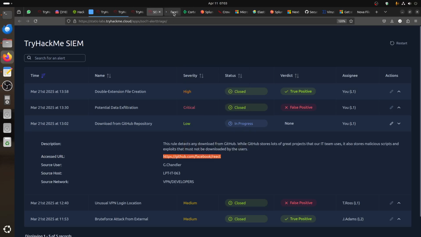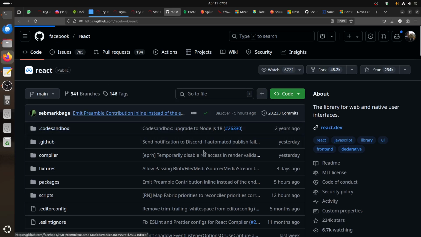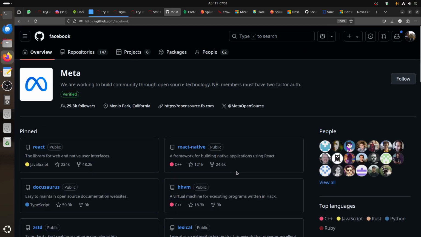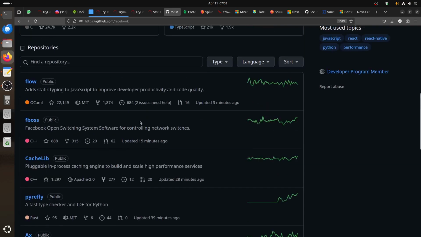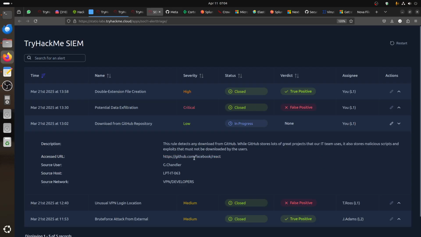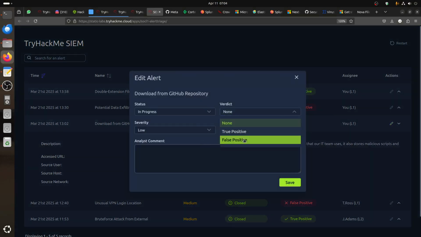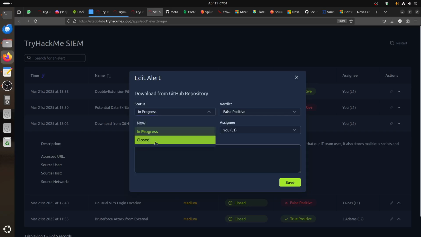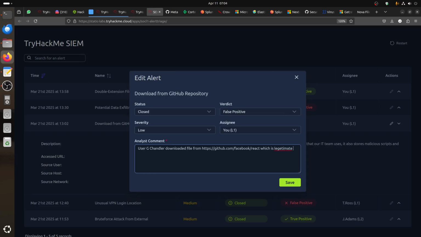Of course, you don't just open a link directly like that. Usually we have software for this, but for us, we can see it's React, and it's from Facebook Meta, so it's not something dodgy. It's a Meta thing. User, for example, Chandler, so we can know this is a false positive. We can close it: user Chandler downloaded a file from a legitimate GitHub repo for Facebook.